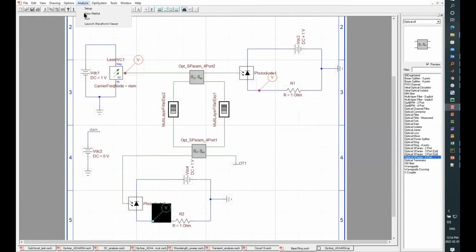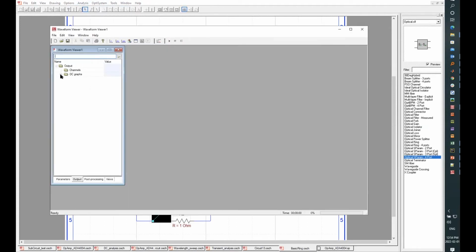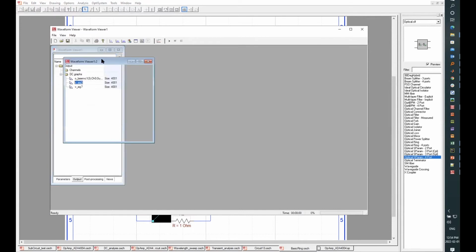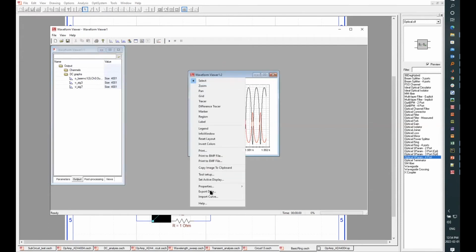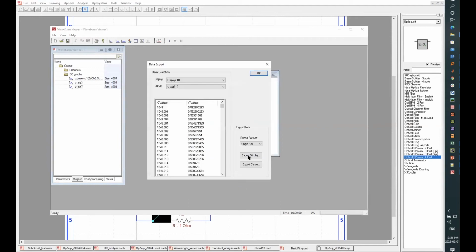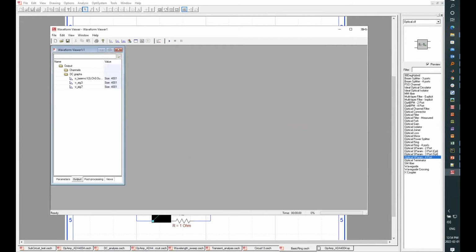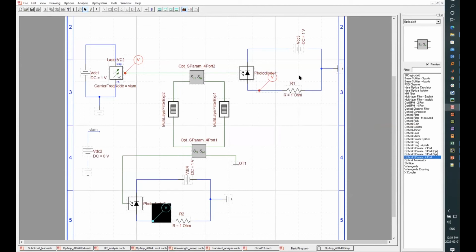Like I said earlier, you can always go to the launch waveform viewer, and you can just drag and drop your signal here to look at your drop and through response. So that's how your response looks like, and you can always export data in text format by going here, export data, and export display here, and then you give the path, and you can save your results in the text format. So that's about how to use the S parameter ports.